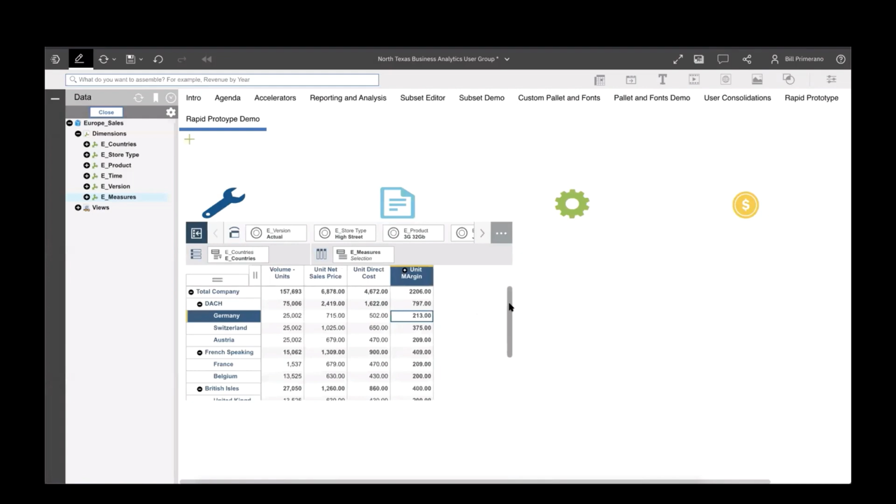Okay, now the next thing I want to do is create an aggregation in here. So I've got summary in here and I've got my calculations. That's all great. But maybe I want to do a margin percentage, and then I want to just do an aggregation of Switzerland and Austria.